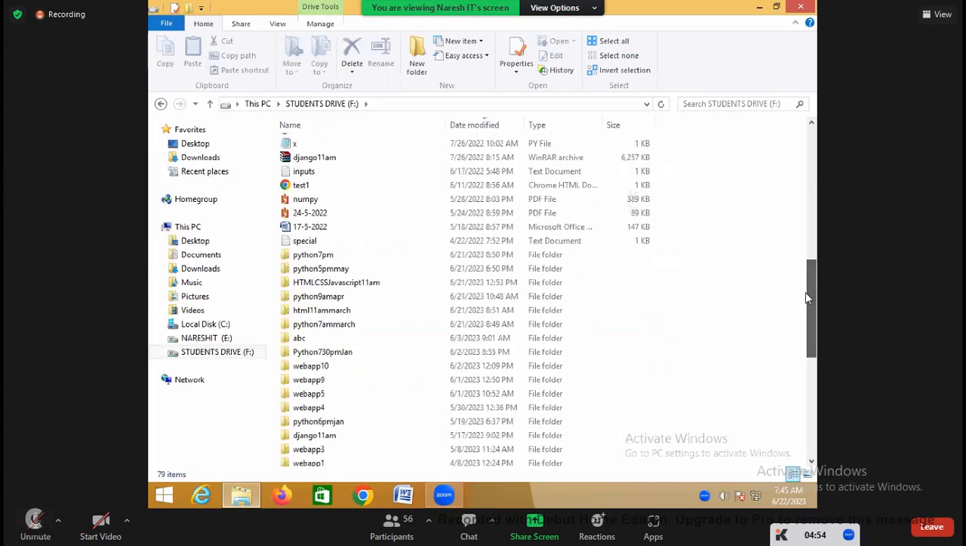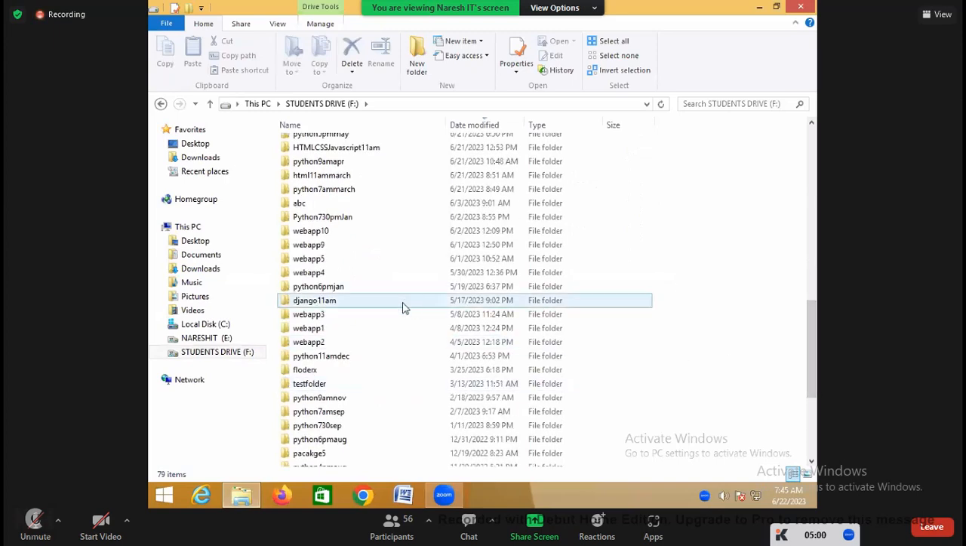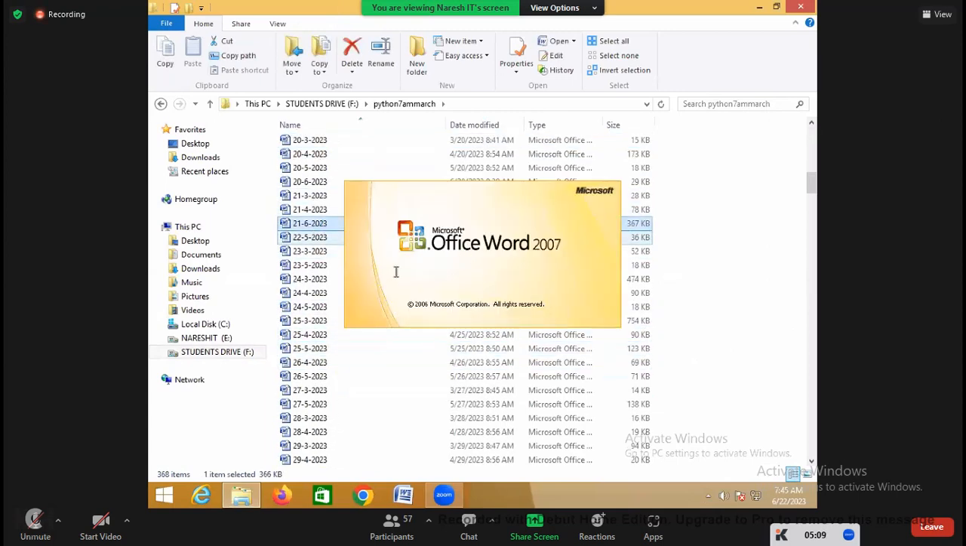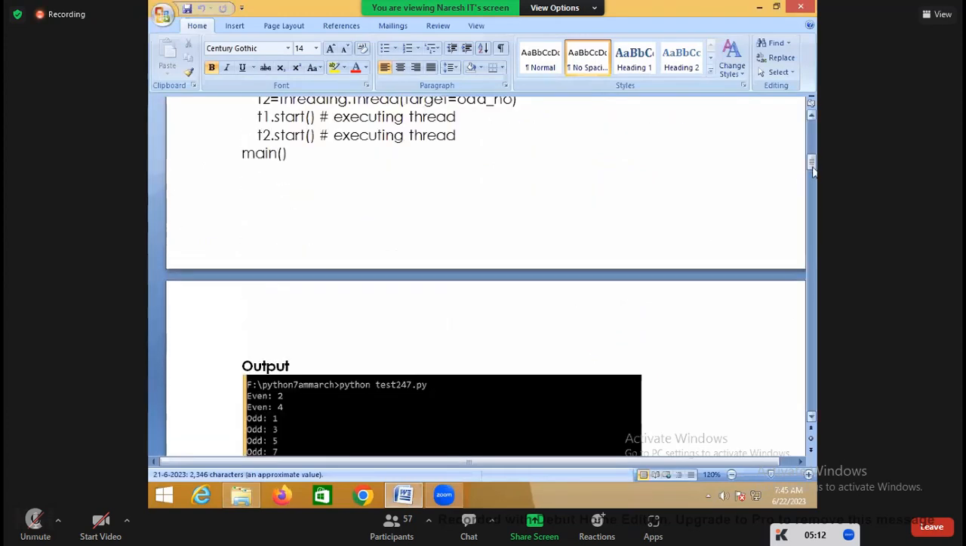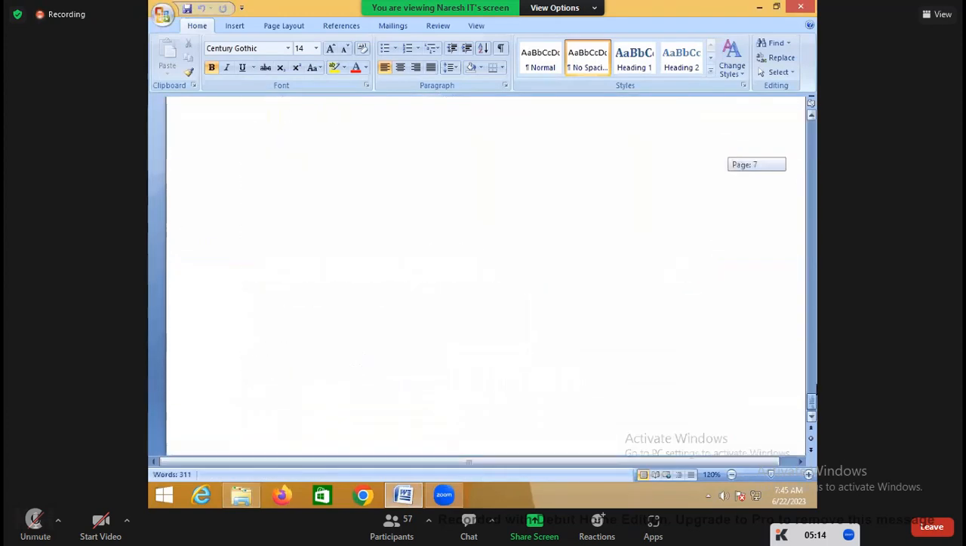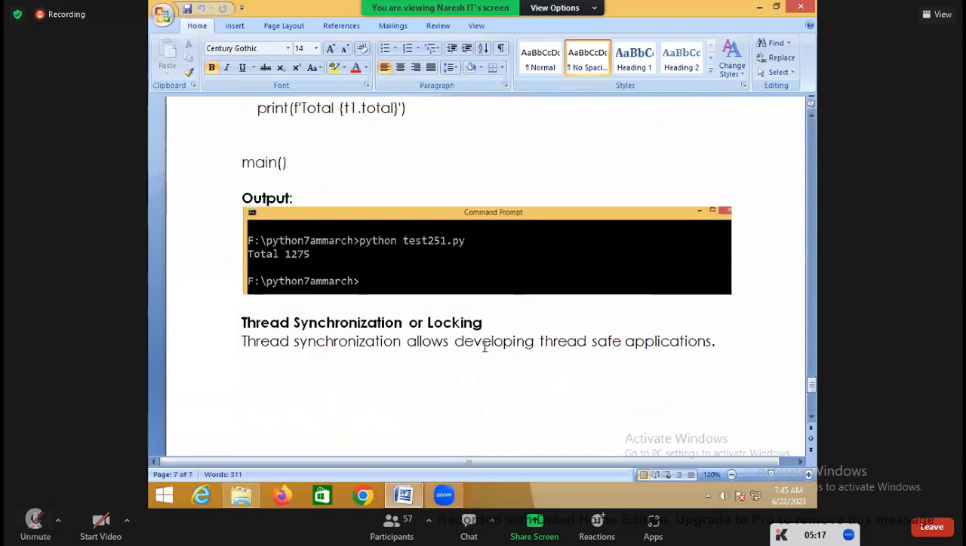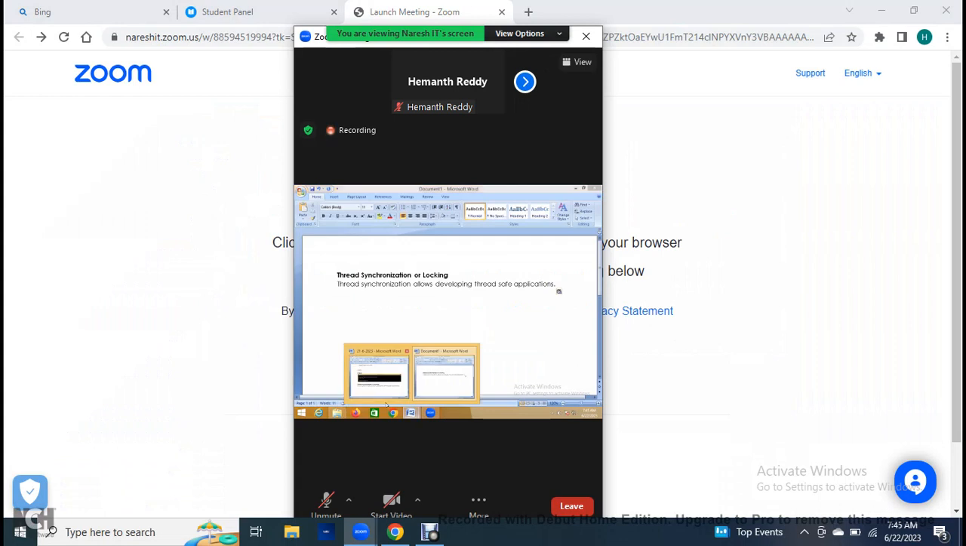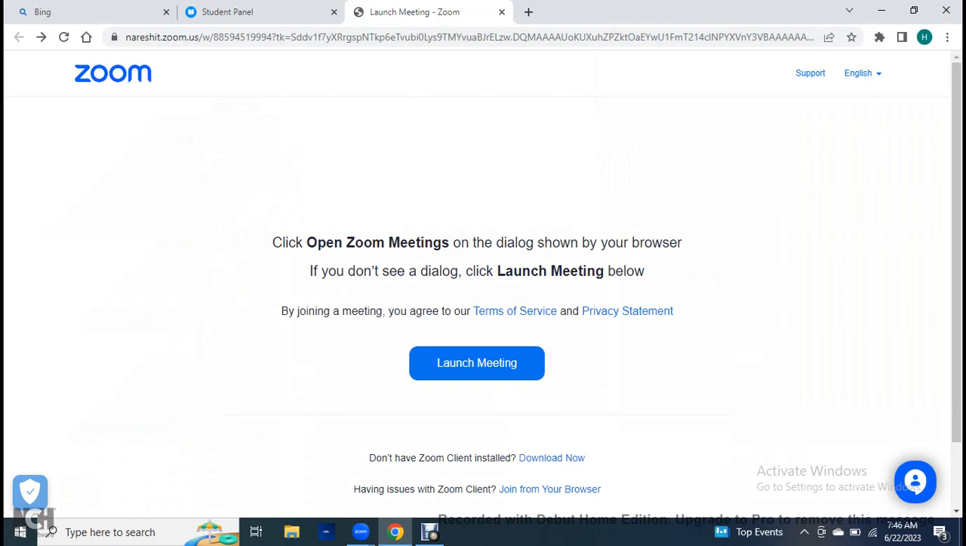So here there is thread synchronization. So we are talking about thread locking or thread synchronization. Now, what is this thread locking or thread synchronization?